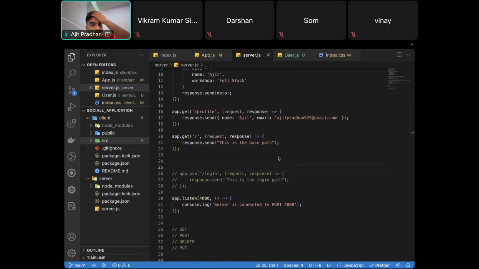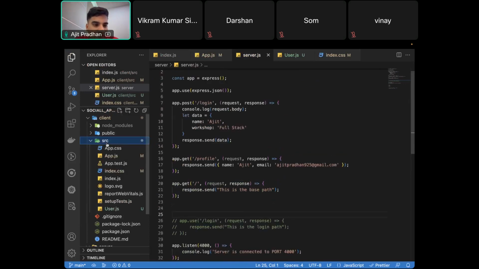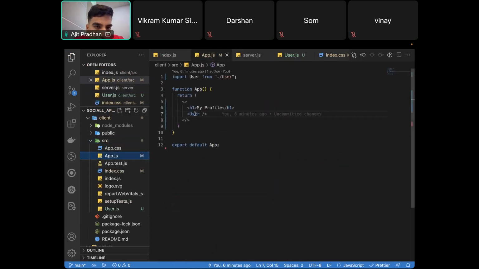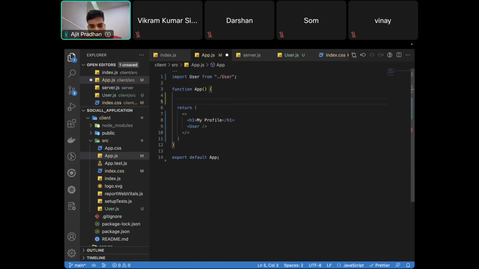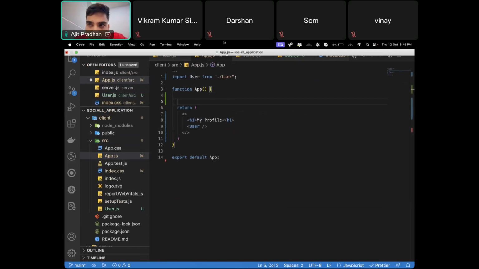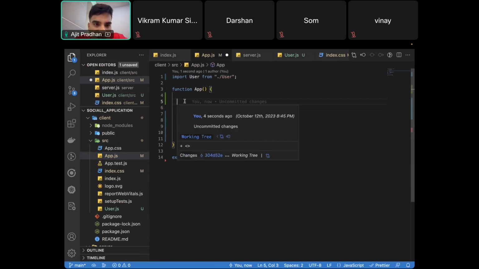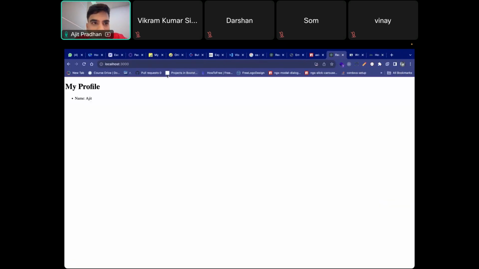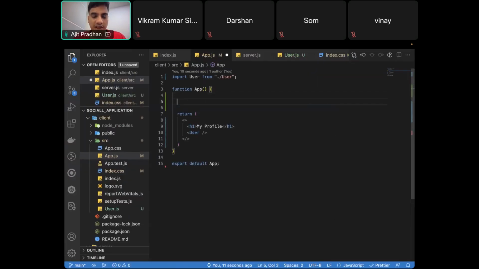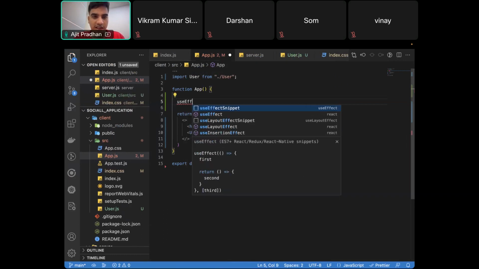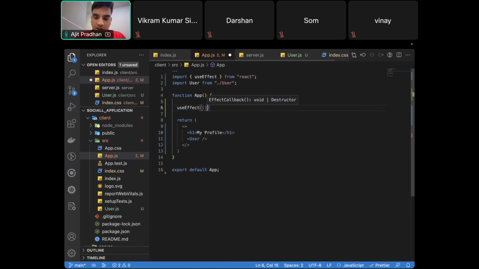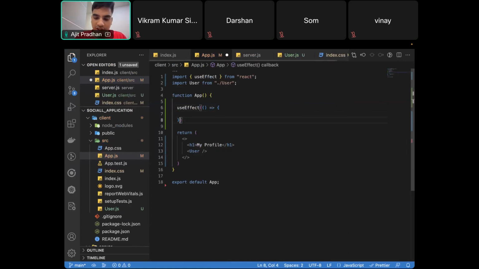Okay. Now what we will do, I will make the API call here in the app.js. Whenever we create a component in React, it has some life cycles. Now, whenever I visit the app.js, I need to make the API call, correct? So there is a lifecycle method called useEffect. This will run whenever the application enters the component.